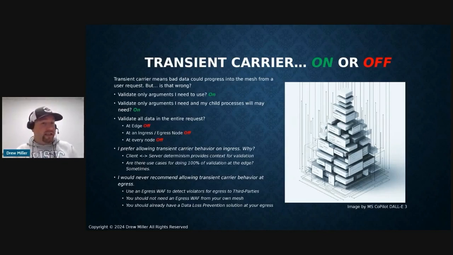If you're not going to validate that, you're going to pass it off, then you are effectively a transient carrier. You're allowing that to happen. Now, the opposite of that would be to validate everything for every possible request, every potential query, and every argument at the edge. And if you think about the complexity of that, you're like, well, Drew, I can't ever do that. So is it okay to be a transient carrier? How do I manage this complexity?